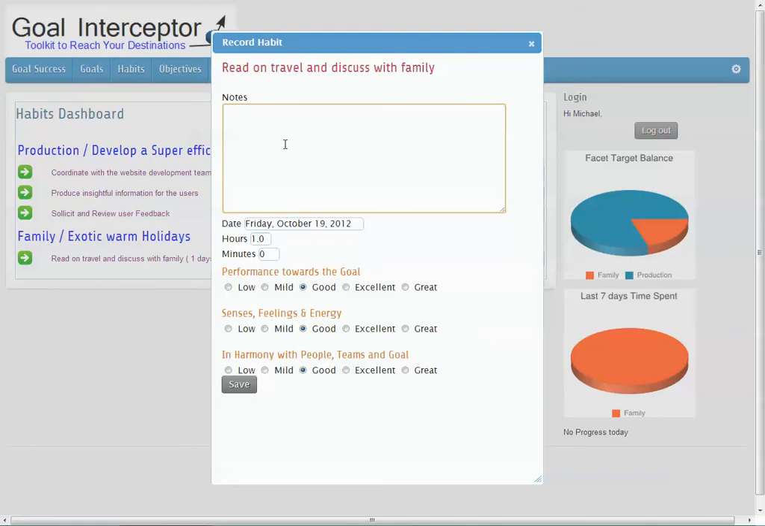And so the notes here, I could say, oh, I read some intro material and talked at dinner time to get feedback. So I don't need to put very much stuff in there, just as much as you want. And if you don't want to put anything, you just want to put a check mark in that box of, yeah, I've done it today, you can always go just here and save.